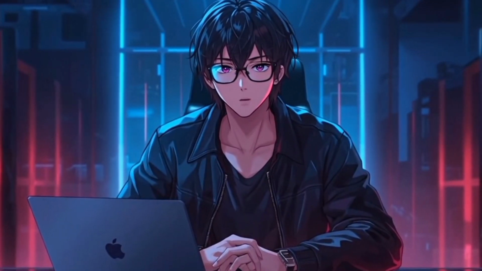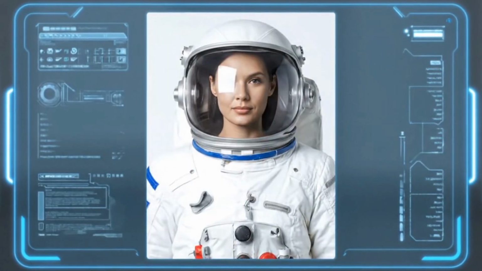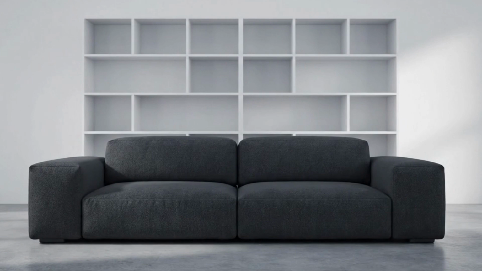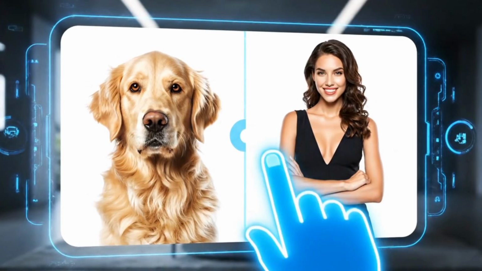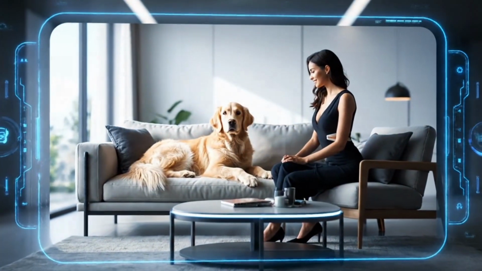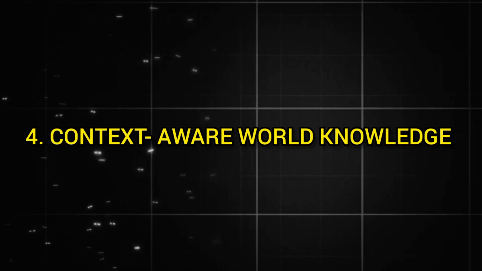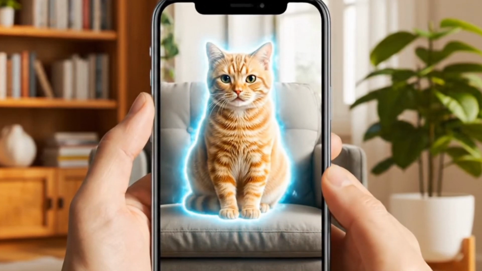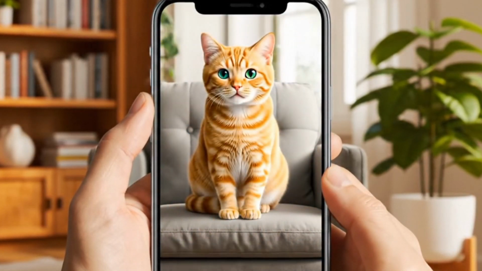Let's talk features. This tool stands out. 1. Character consistency. Keep appearances intact while switching settings or outfits. 2. Multi-turn editing. Want to edit again? No problem. Make sequential changes, like adding furniture, then a bookshelf, without losing continuity. 3. Multi-image fusion. Combine a photo of your dog and yourself into the same sleek scene. 4. Context-aware world knowledge. Apply complex transformations, like turning your cat into an anime character while keeping everything else real.